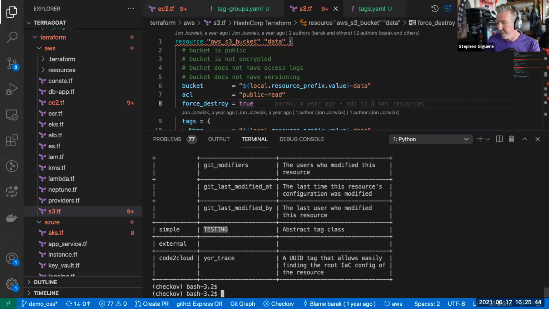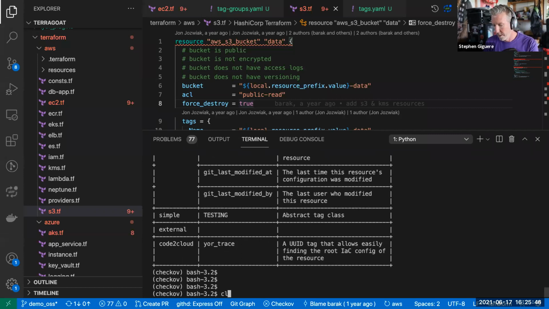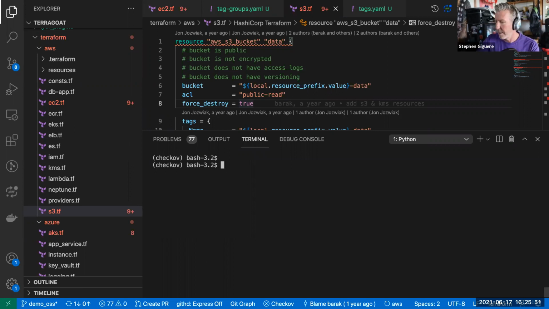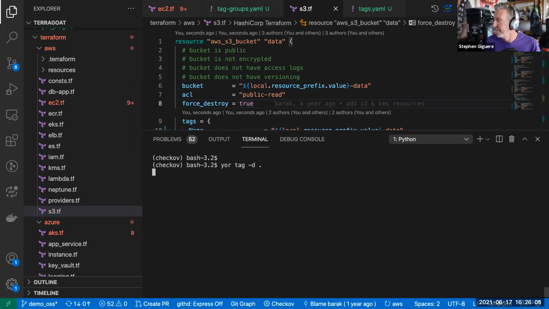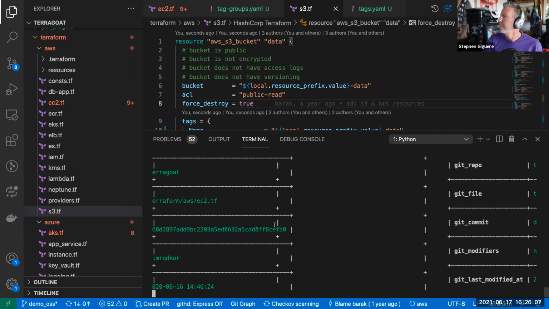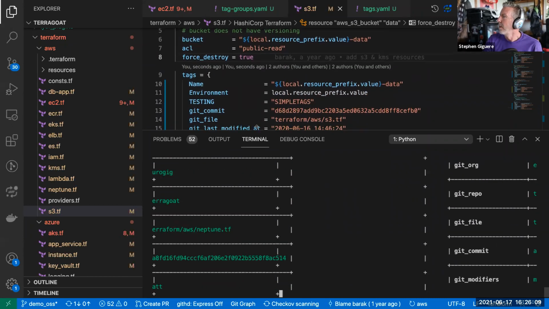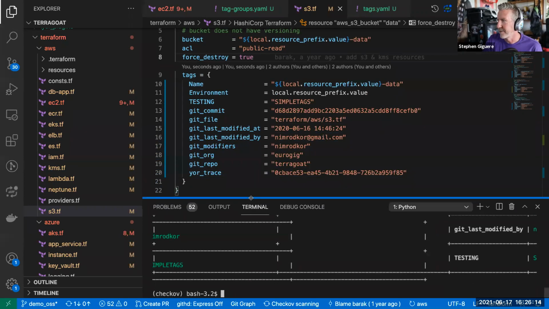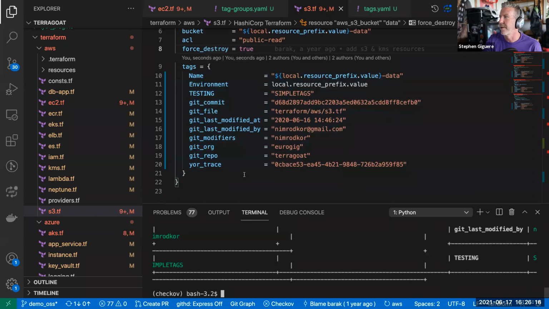So if I do this the most simple way, I'll clear this out, and then I run Yor just like this. All I'm going to do is say yor tag -d, everything below all the Terraform that I can find, or actually anything that Yor recognizes. So it doesn't have to all be Terraform. So it runs a little bit. You'll see it's printing out every tag because I haven't tagged anything. So it tagged a lot, but now we see what happened.